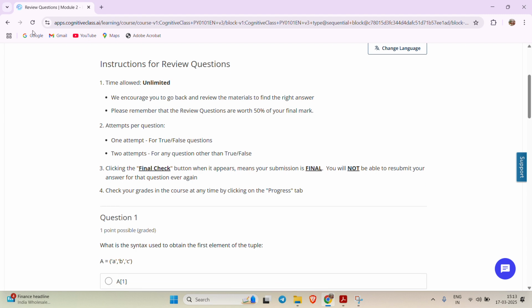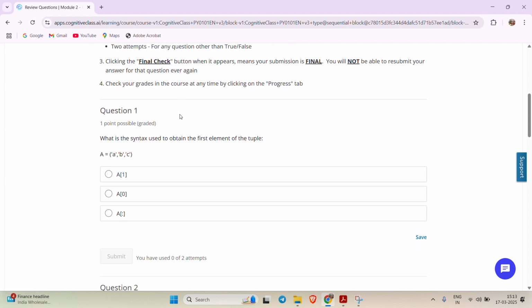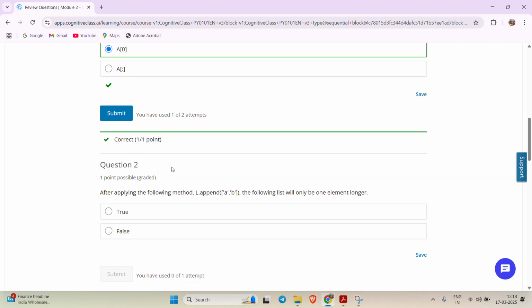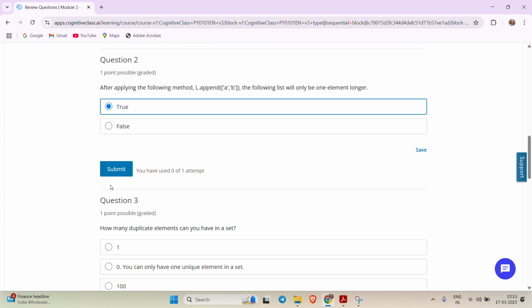Time allowed is unlimited. We encourage you to go back and review the material. Then the final check. Please remember that the review questions are worth 50% of your final marks, attempt per question. That's all. You got it. Same instructions, right? Question 1. Syntax of the tuple. First element of the answer will be this. After applying, it is true.